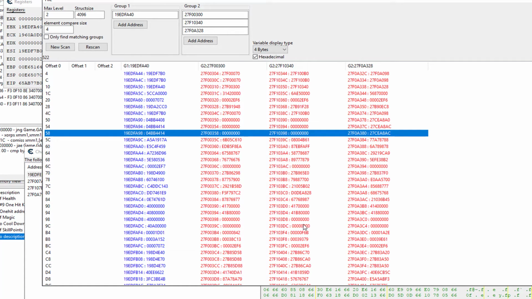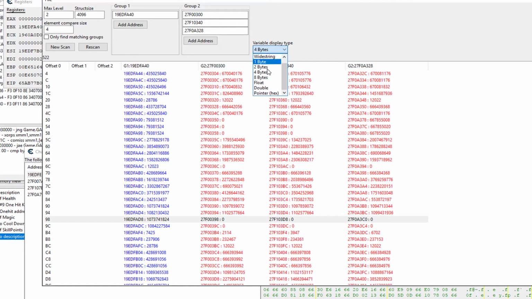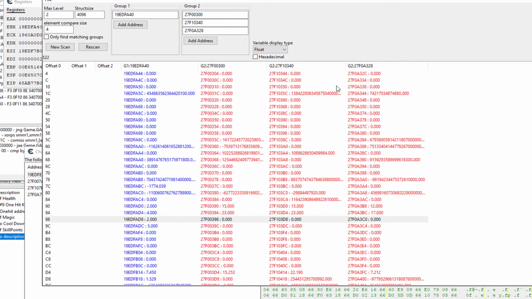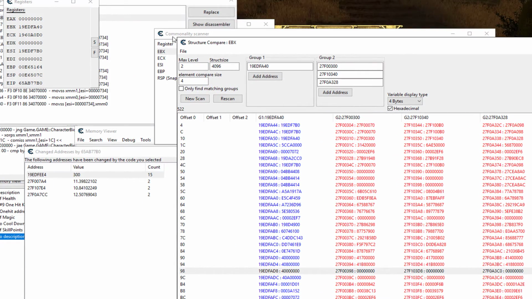But we're going to go ahead and go to our group differences first, which is 98, where we are one value and the computer is zero, or the enemies are zero. And I'm going to use my value, this 40000000, and that's 4-byte hex for the float value of 2. That's what 2 looks like in its float form, and this is what it looks like in its decimal hex value. So that's what I'm going to use, 98. So let's go ahead and get started.